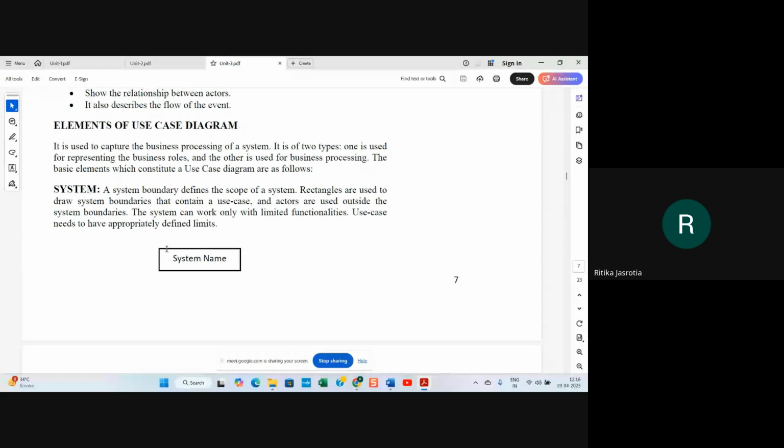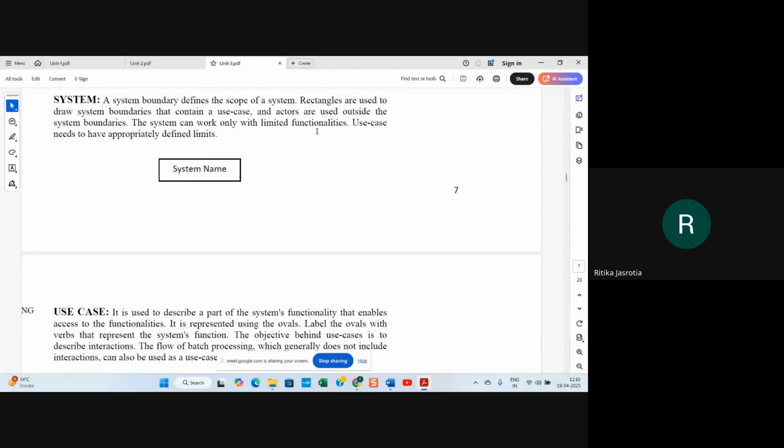So a rectangle will be used that contains use cases, and actors are used outside the system boundaries. Inside the system, there will be use cases. In a rectangle, you can place use cases, and outside the system will be the actors who will be interacting with the use cases. A system can work only with limited functionalities, so a use case needs to have appropriately defined limits.